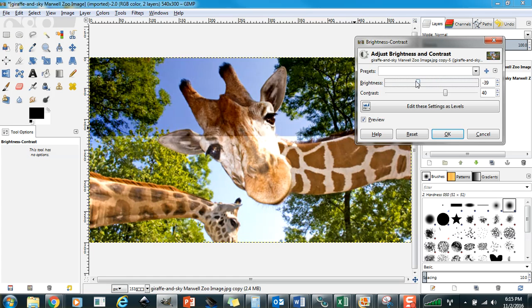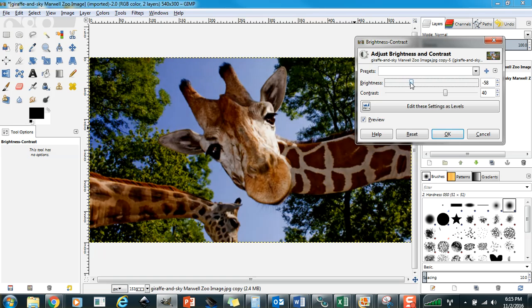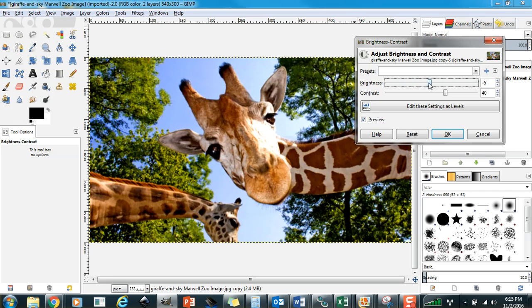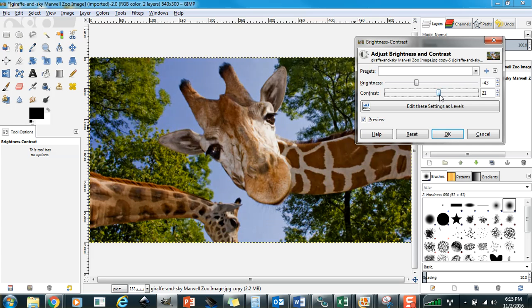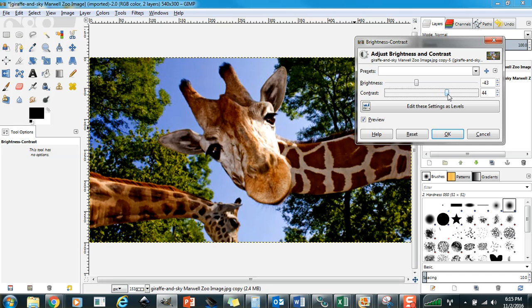You can also adjust brightness. So if you're wanting to see the sky a little bit better, you can. It's totally a personal choice how you want that to look. So that looks good to me. I'm going to click OK.